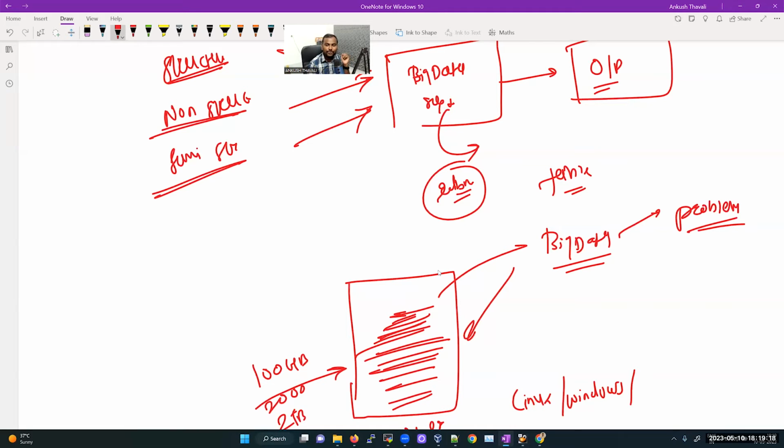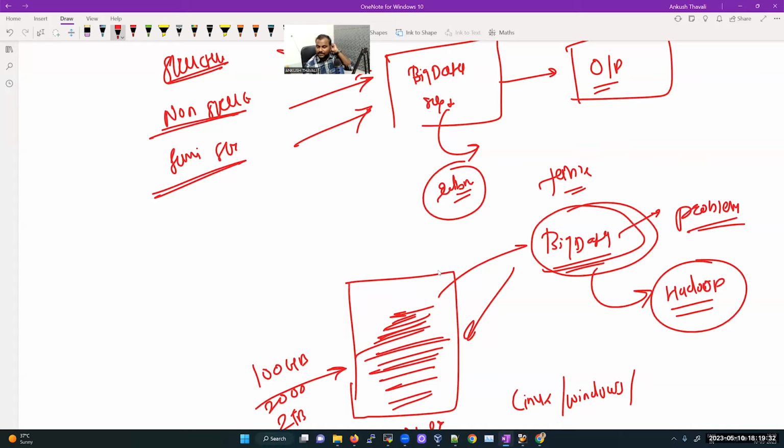And then what is the solution? To solve this big data problem, there is a solution. We call it Hadoop. So Hadoop is a solution to fix your big data problem. Hadoop is a framework created to solve your big data problem. Now, how does this Hadoop system work?